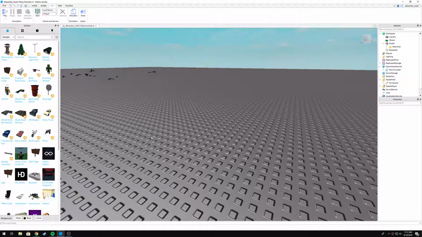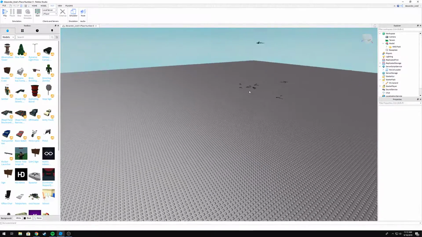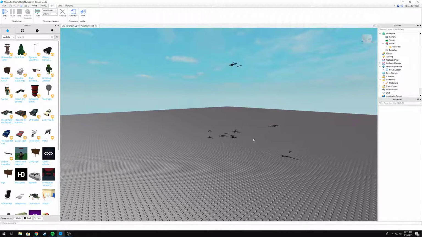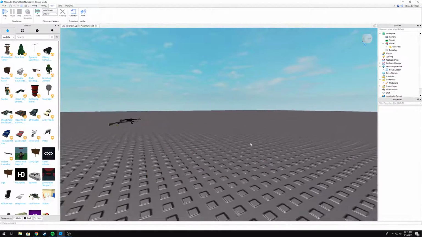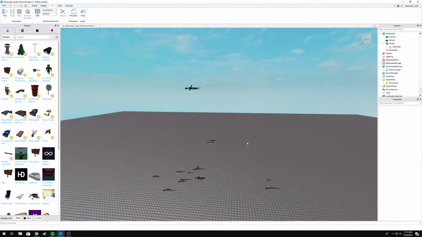Alright, hello everyone. This is the second part to my NoCol help tutorial. In the comments, someone was asking how to make a new weapon using the NoCol scripts, specifically something modern, but this will work with anything that you decide to use it with.